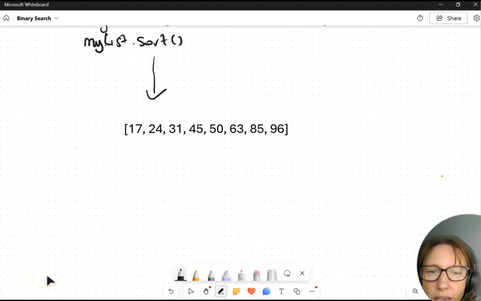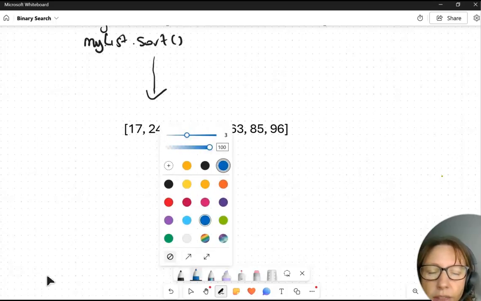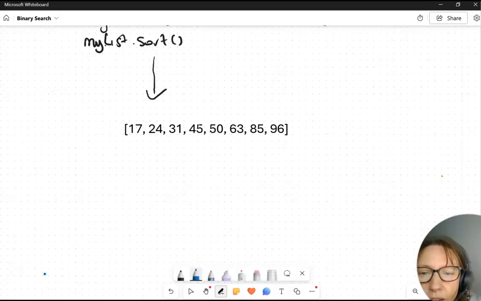In this search algorithm, we have to keep track of 3 different things. The first thing is we have to keep track of the index at the start of the list. So this is my index at start of list.